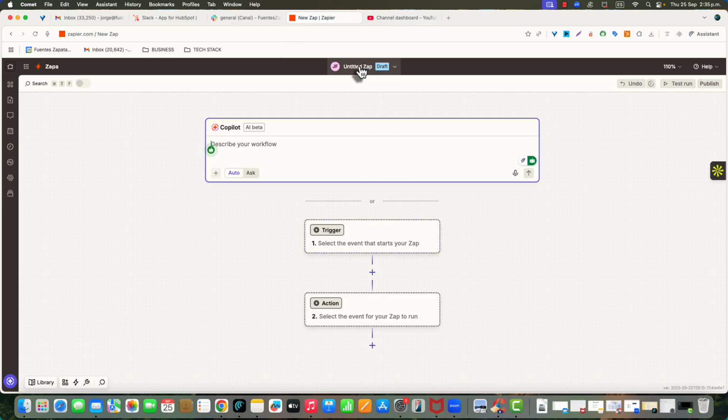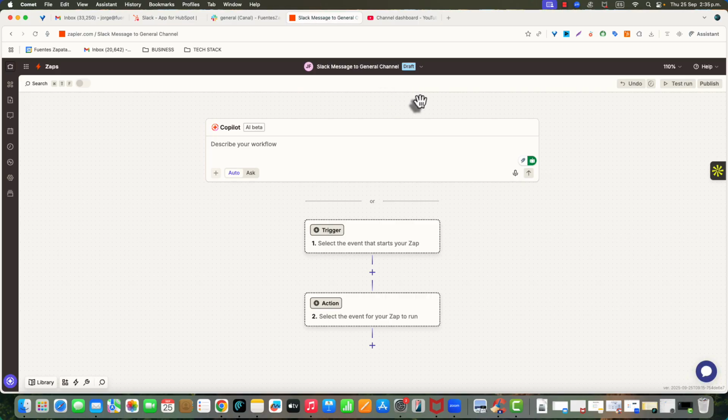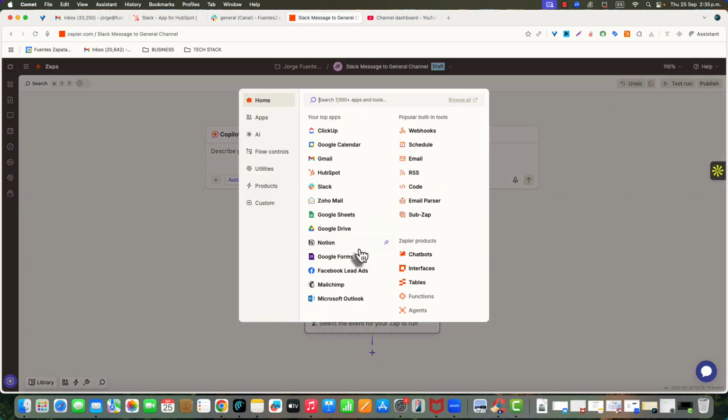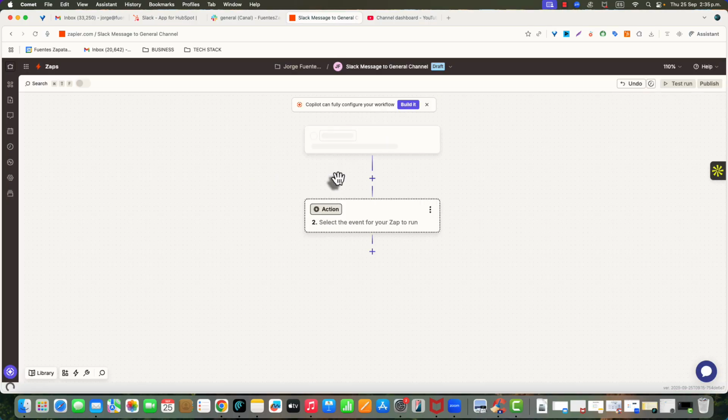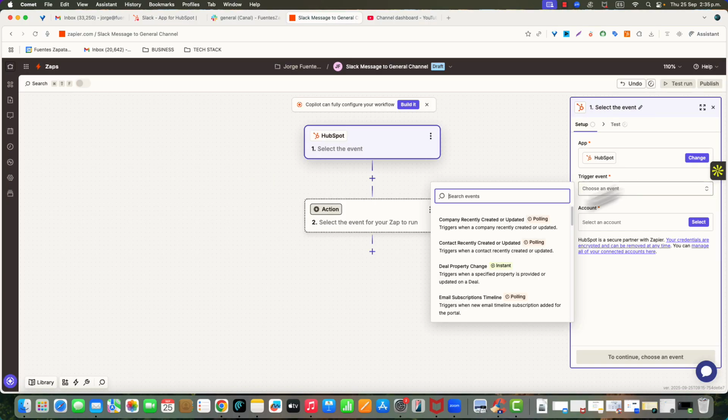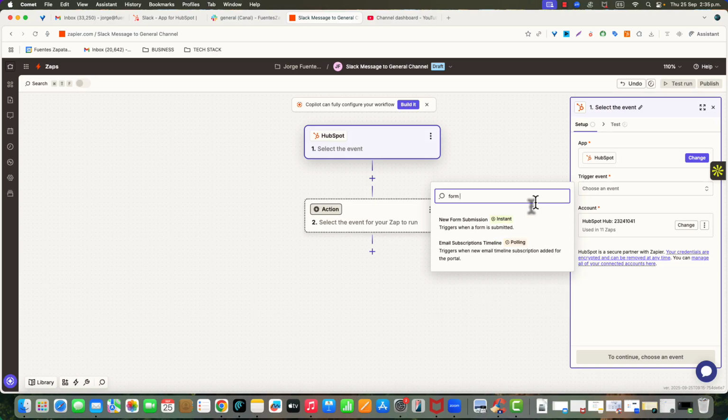So I'm gonna create a Zap. I created a Zap, and then I'm gonna call it Slack message to the General channel. Let's do it like that, and I'm just gonna capitalize the C right there, and then we're actually just gonna do a trigger here. It's gonna be HubSpot, right? And whenever a form, I'm gonna search for the trigger event. It's gonna be new form submission, right?